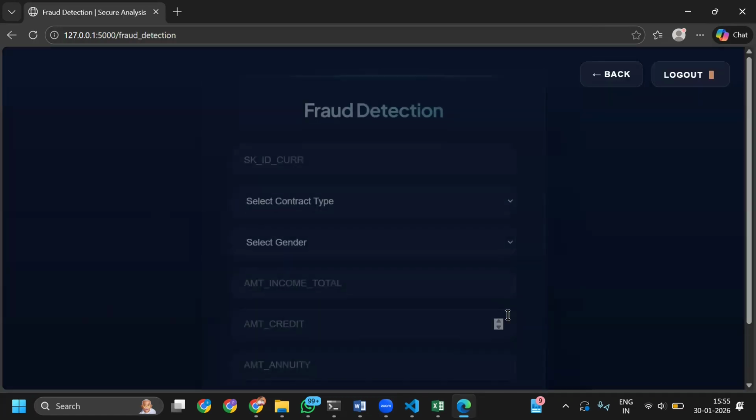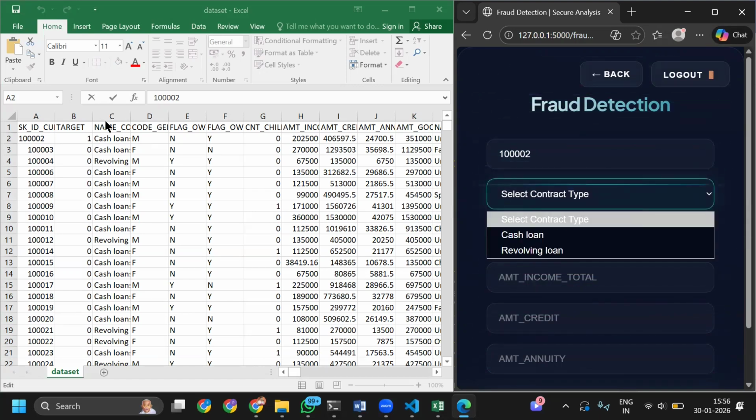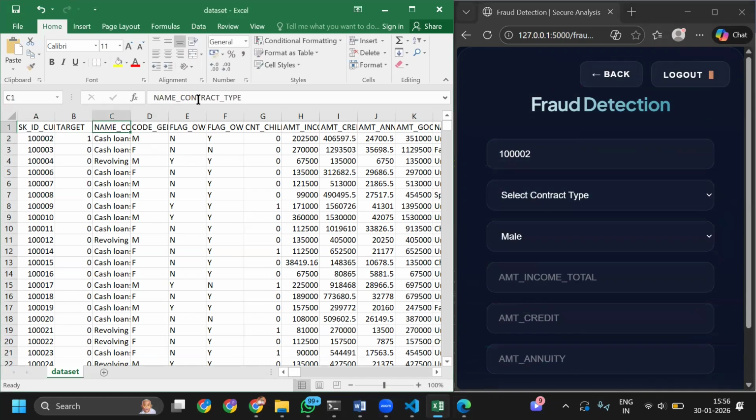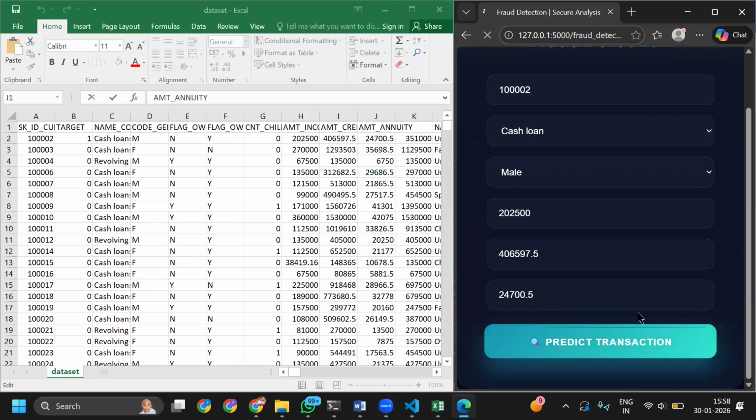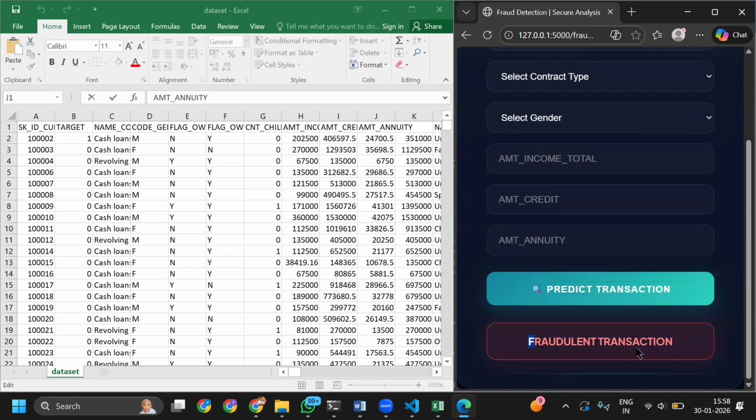Let's go to predict. Based on these column names, we need to select code gender male. Select the contract. Here you can see name of the contract type, cash loan, income, and credit. Let's predict this. Yeah, here you can see fraud transaction. Here you can see 1 means fraud, 0 means non-fraud.